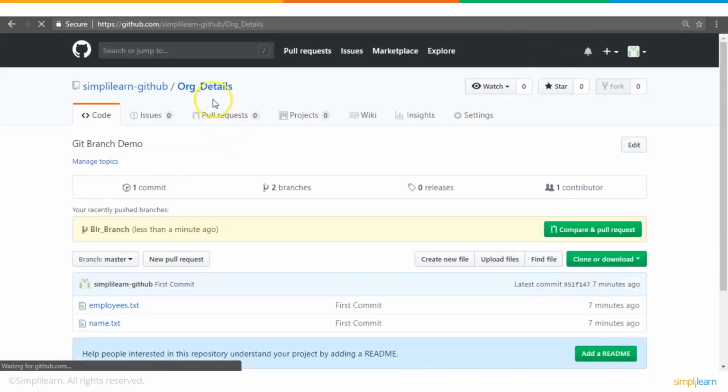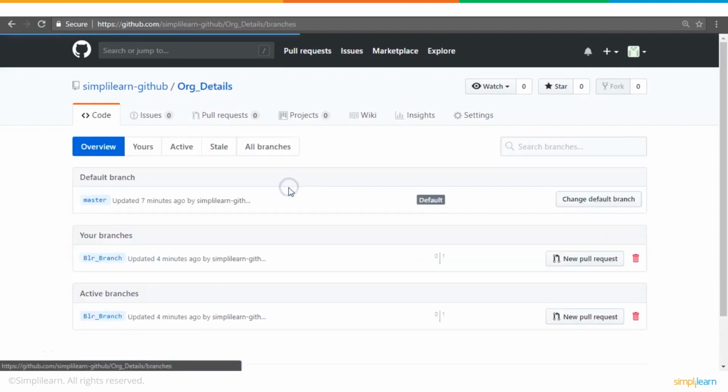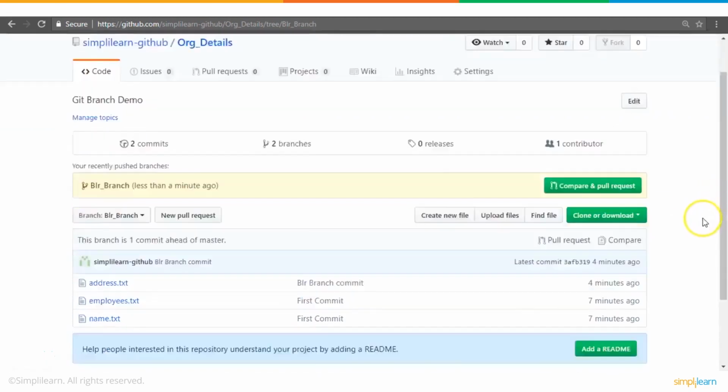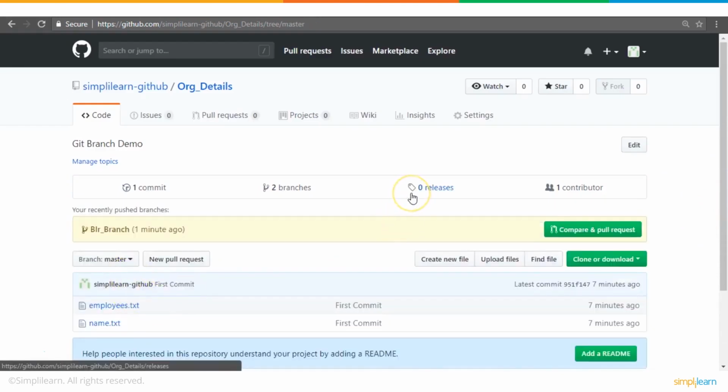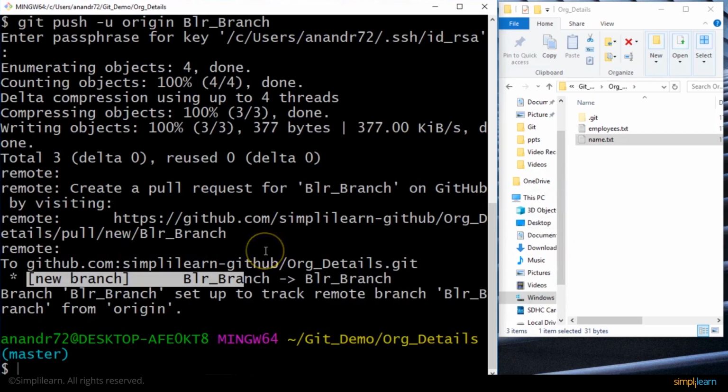Let me do a refresh of this. Alright, it says 2 branches. If I get into this Bangalore branch, I would see the address.txt. If I go back into master branch, I would not see this address.txt. Wonderful.